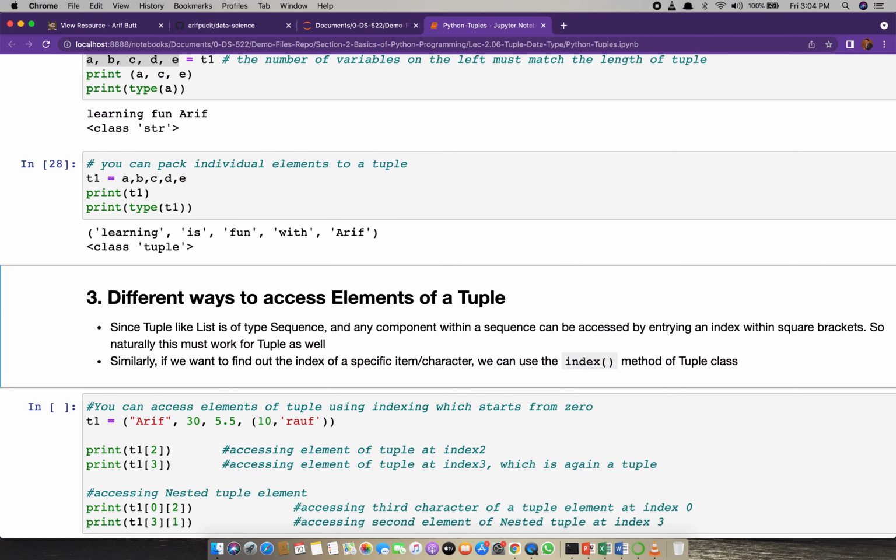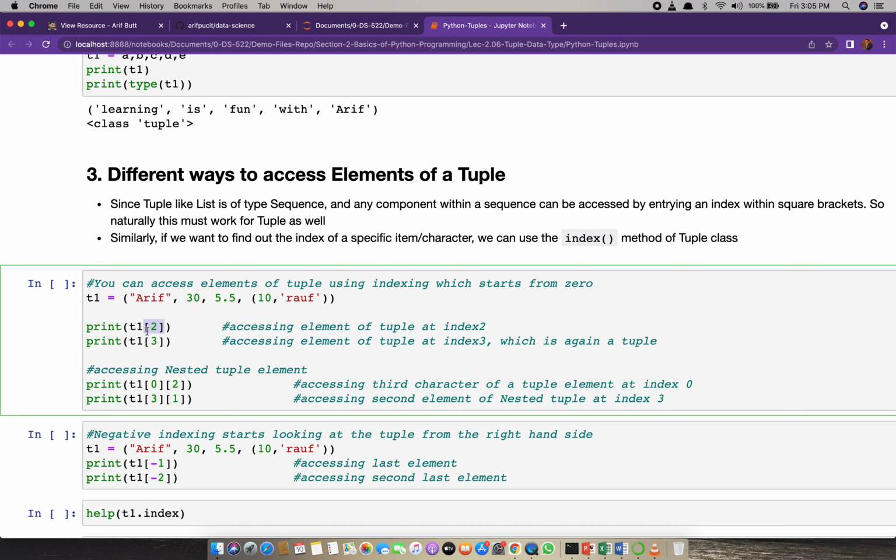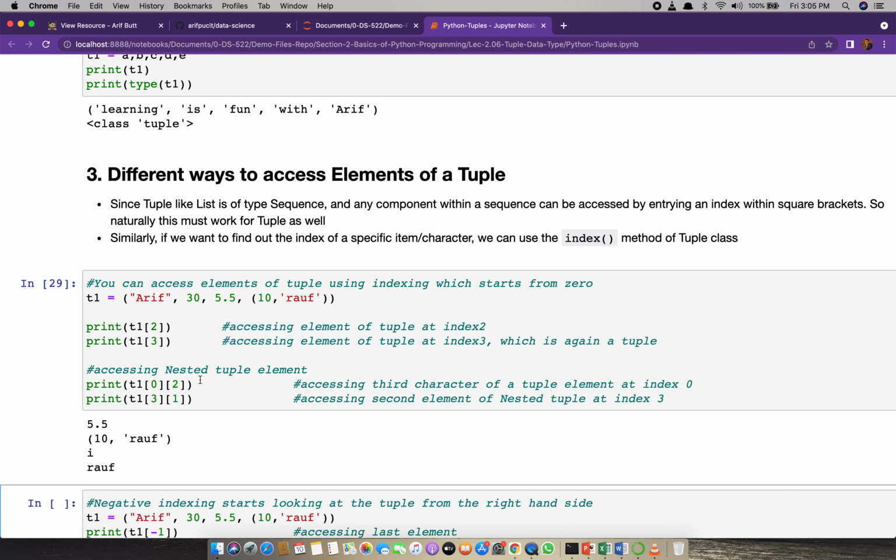Well, there are different ways to access elements of a tuple. Like list, tuple is also a sequence, so you can access individual elements using the square brackets, and you can place the index over here. So 0, 1, 2, this will return 5.5, and this will return a subtuple from this tuple, and you can access the nested tuple elements as I have done over here. I hope this makes sense to you.